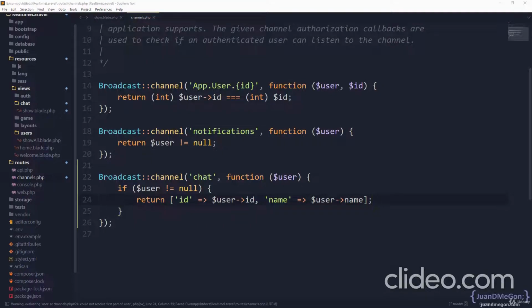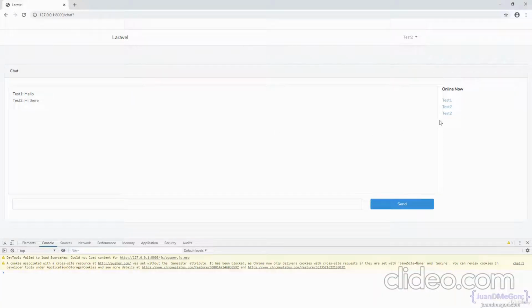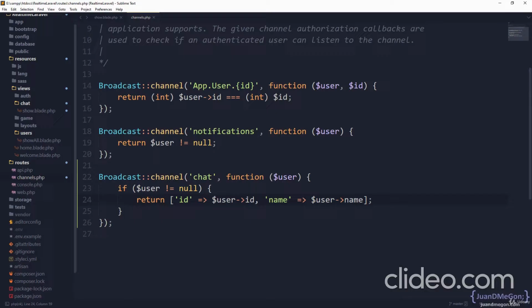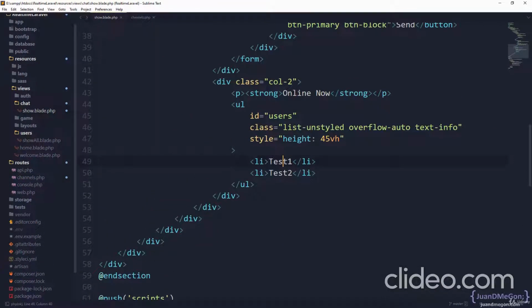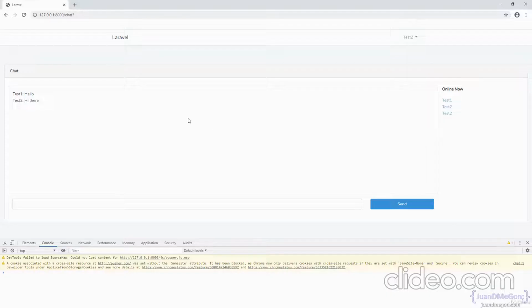So if we go back, we can refresh, and there you can see how we have test1, test2, and test2 again, because this one was added in real time. So let's remove the first ones because we don't need the static elements now. And at this moment, we only have test2 connected to our chat.